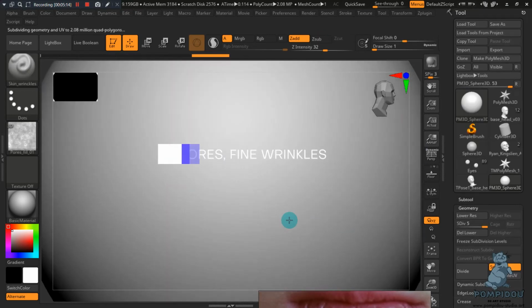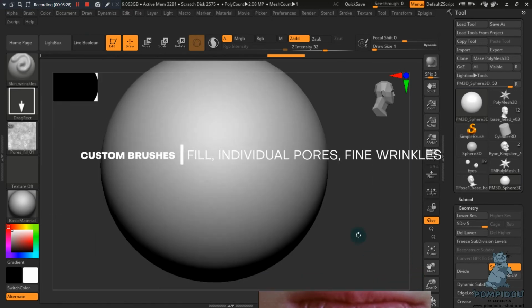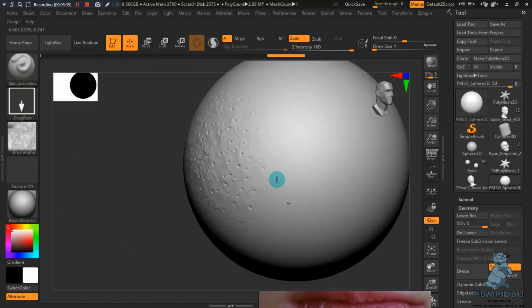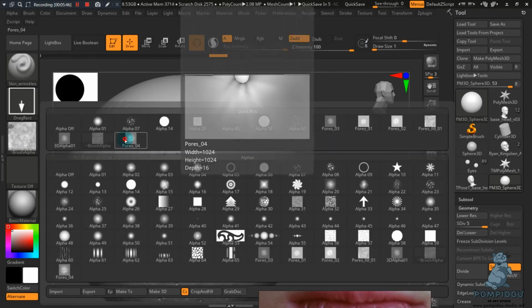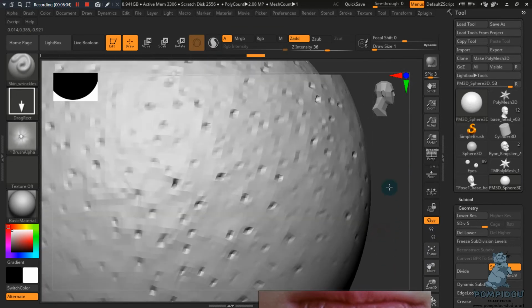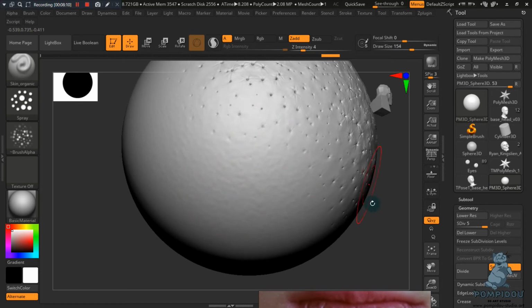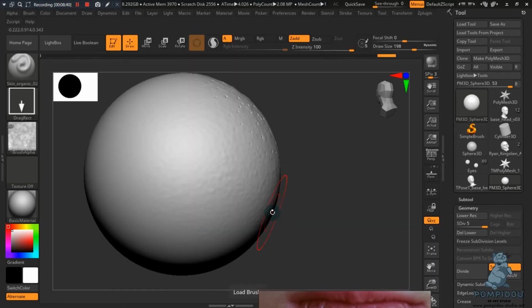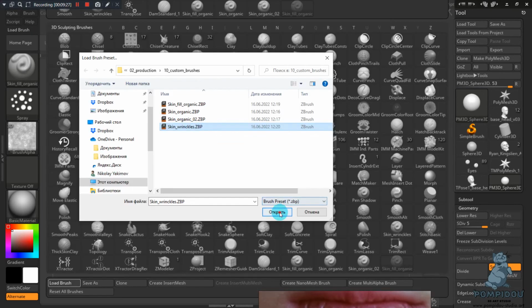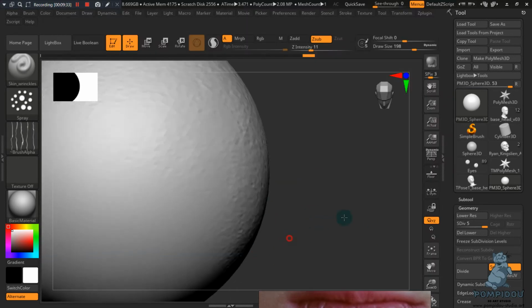For sculpting, I will be using custom brushes, which I sculpted in ZBrush and captured as alpha. I have alphas for filling large areas with pores, individual pores, and fine lines for drawing wrinkles. I will combine them to create a variety of bump on the skin.